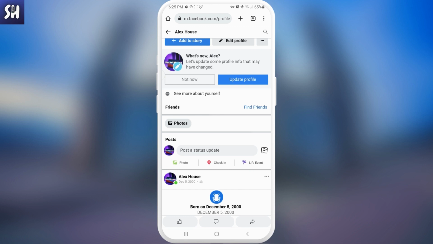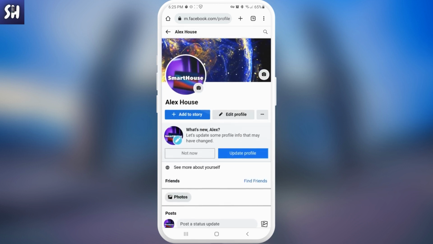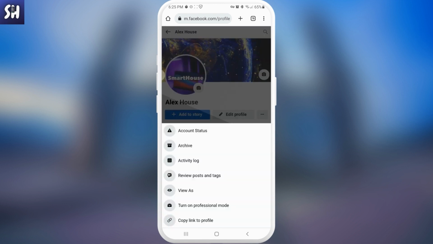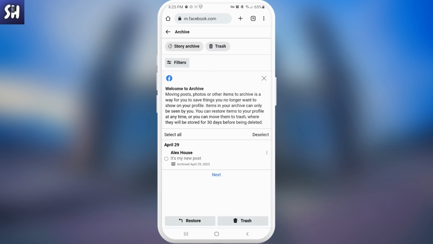And if we want to have access to our archived posts or photos or any kind of thing on Facebook, we just need to go to the top of the page and press on these three dots. And here we'll see archive. So let's go here. And as you can see, welcome to archive. Moving posts, photos, or other items to archive is a way for you to save things you no longer want to show in your profile. Items in your archive can only be seen by you. You can restore items to your profile at any time, or you can move them to trash where they will be stored for 30 days before being deleted.